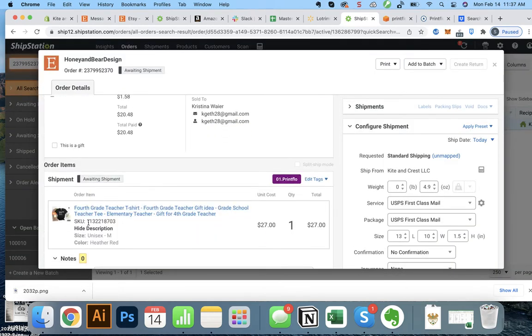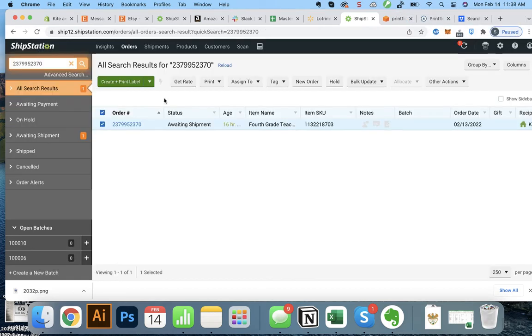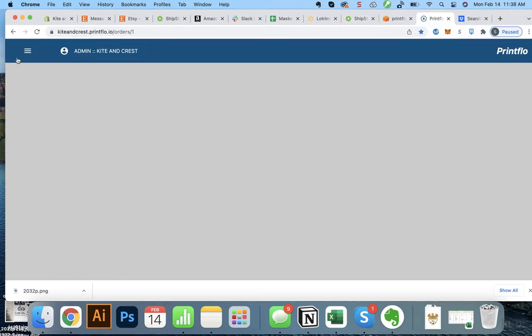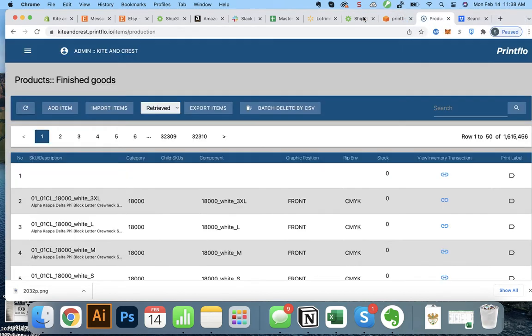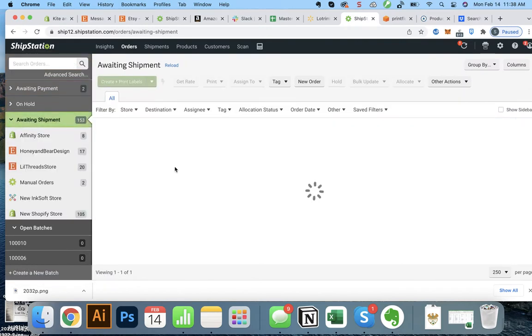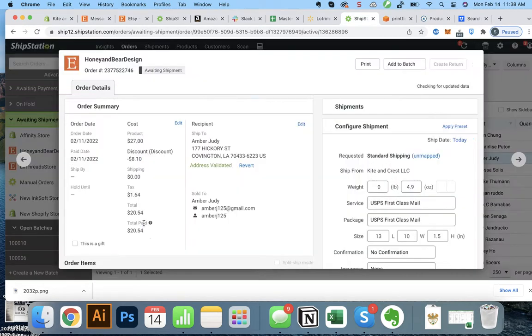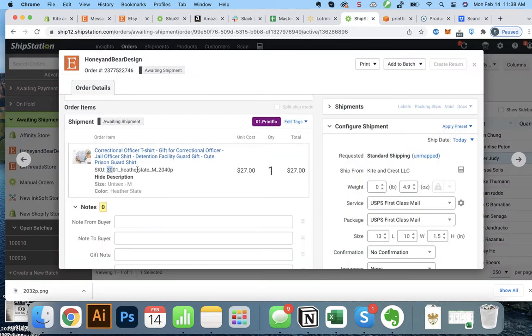If you did see a SKU here, so let's say you got this error that said graphic not defined and you still saw a SKU here, what that means is that something in PrintFlow is messed up. So if we go to PrintFlow and we go to products, finished goods, I'll just pull a random one here since that one's not actually the error, but let's pull up one and pretend like this one had a graphic not defined error.